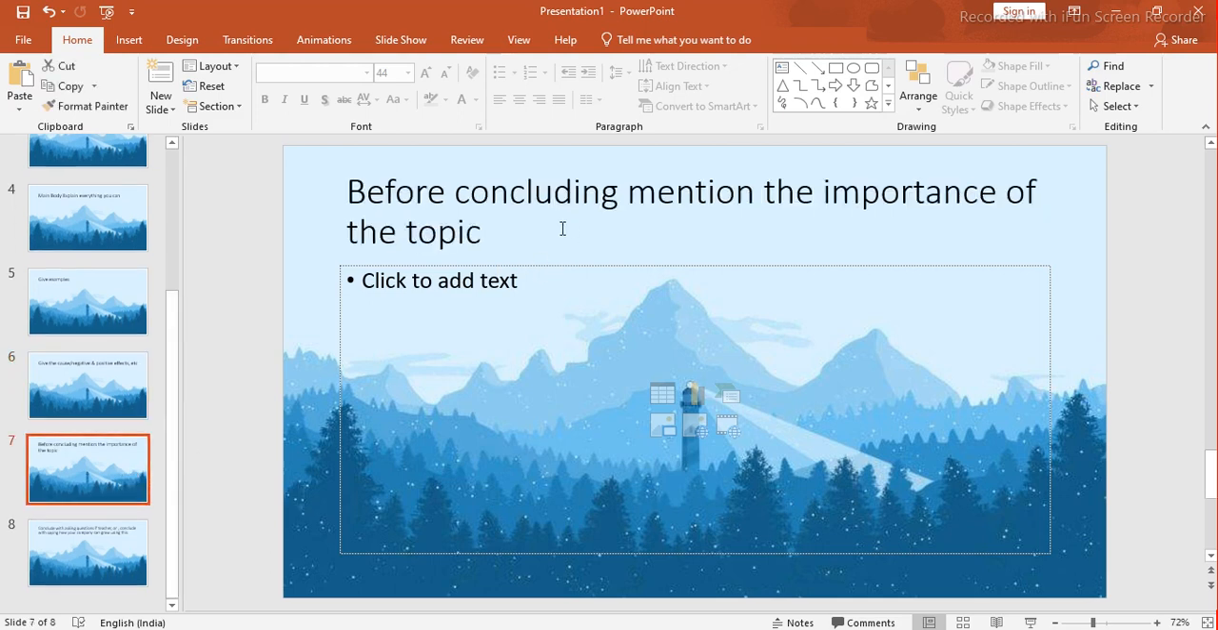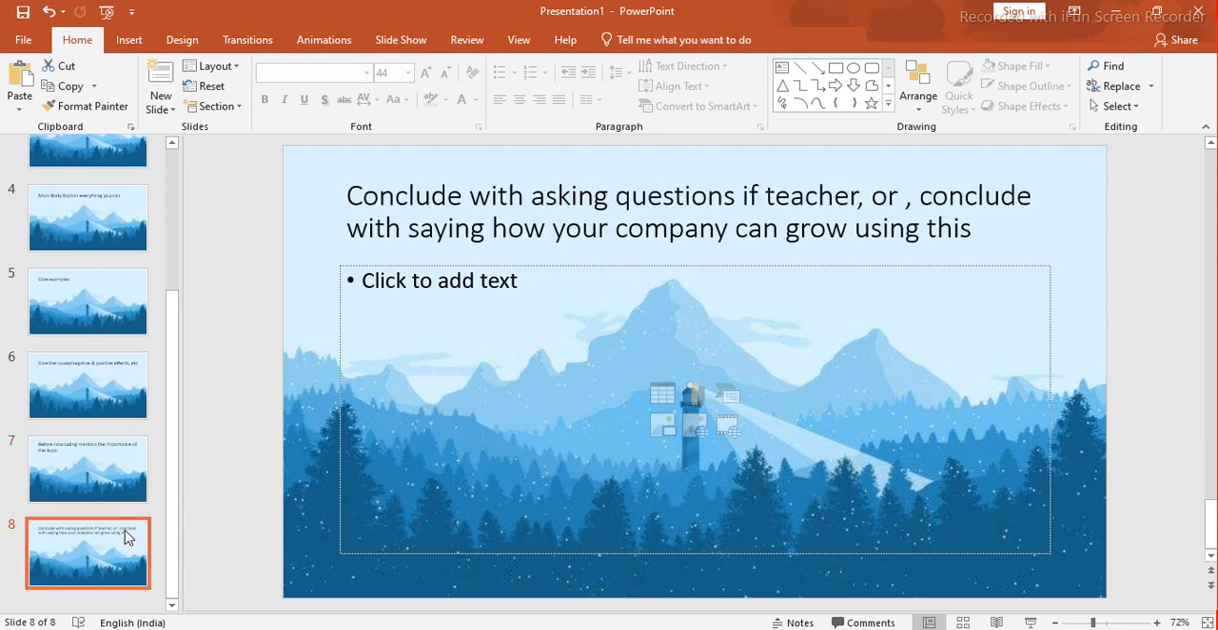And then before concluding, mention the importance of the topic. Like if it's afforestation, the opposite of deforestation, you can explain how afforestation helps you or the participants who are listening to the PPT or whom you are sharing this PPT with. And then if you are a teacher, you can conclude with asking questions, or probably conclude by saying how this can help grow your company and all.